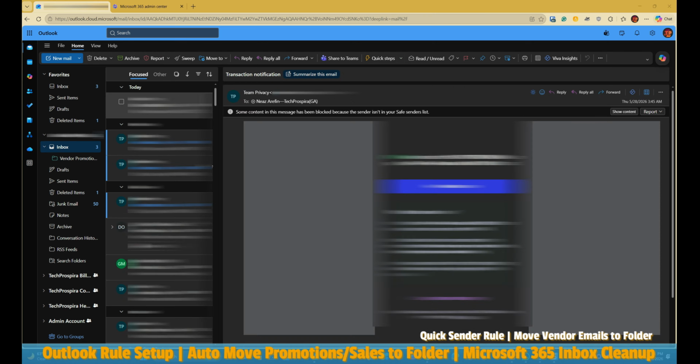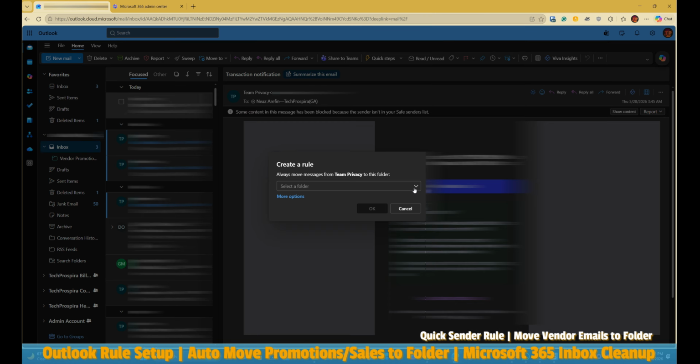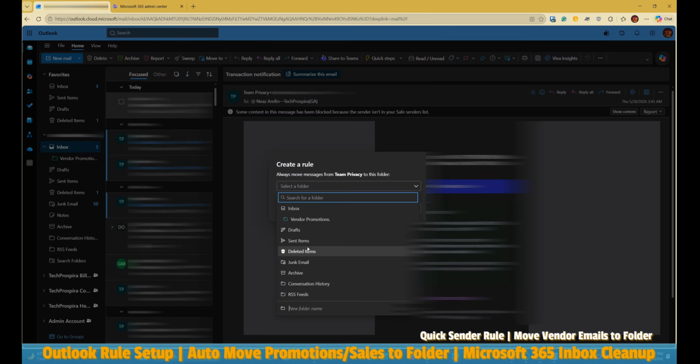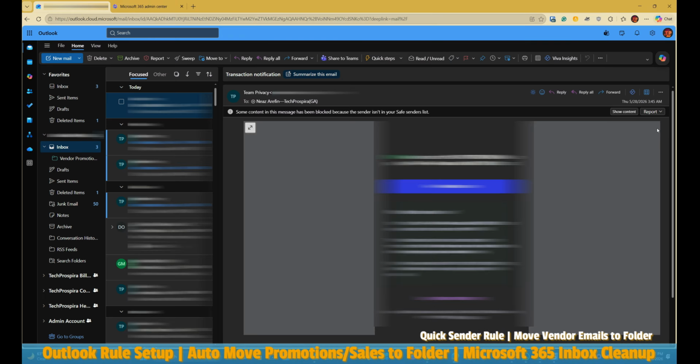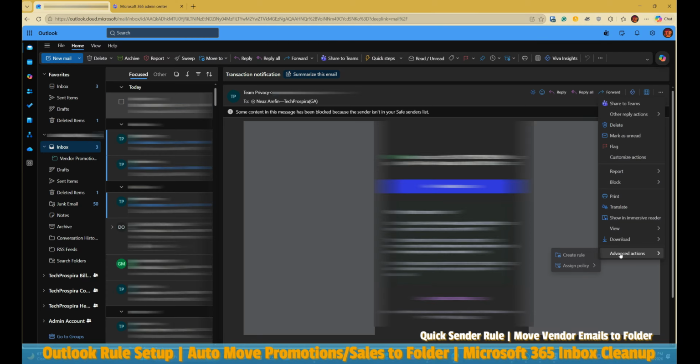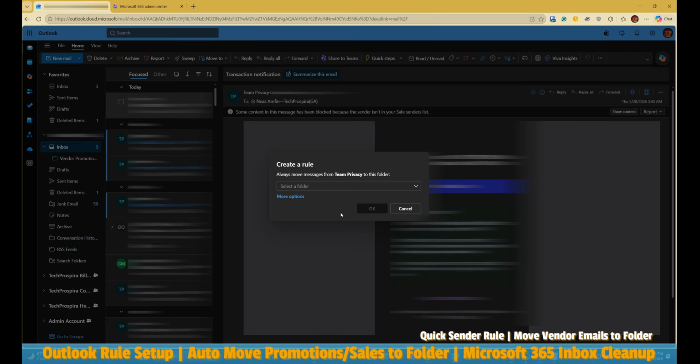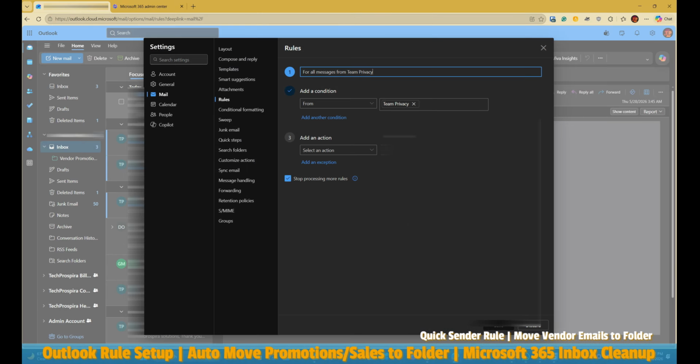Now there was a quick way I could have done it, like advanced actions, create a rule. I could have gone here, chosen a new folder, and then from the inbox I could have chosen this folder easily. But the reason I have done it this way is because that's the original way. And if you go this way, you can have more granular control. You can see other options. For more conditions, for more actions, you have to come here. That's the main portal.